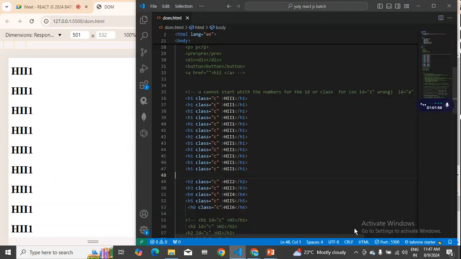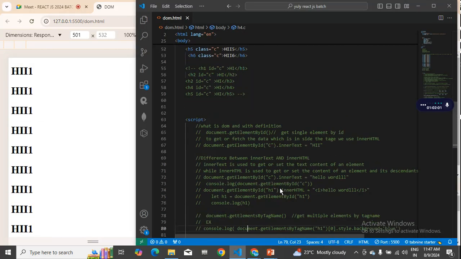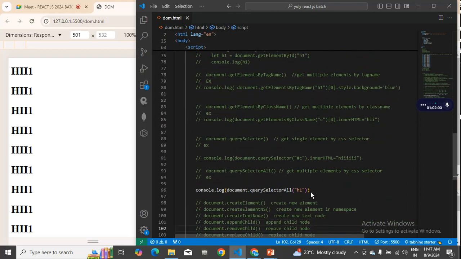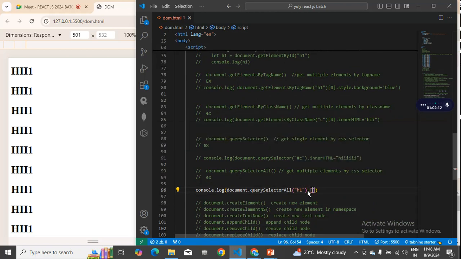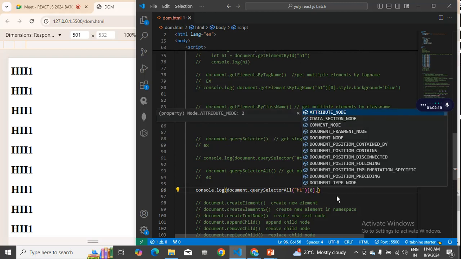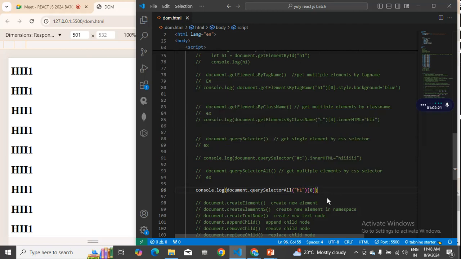And you can also change this. So how do you change that? Dot of 0, that is nothing but you can just change. So you will be just getting all this data. Okay, any doubts in this query selector all and query selector?